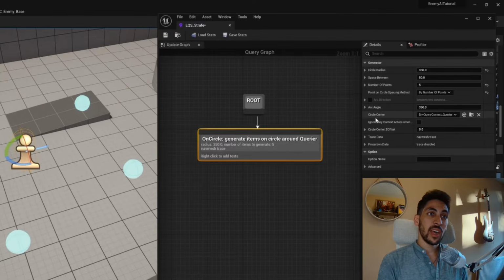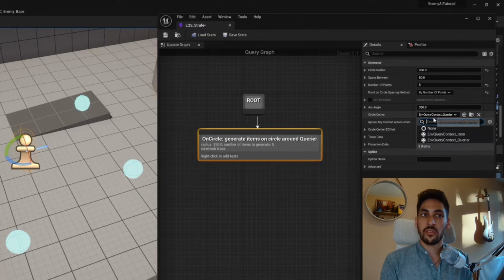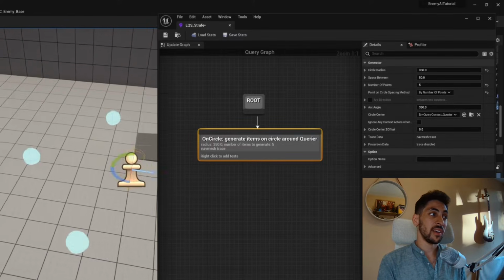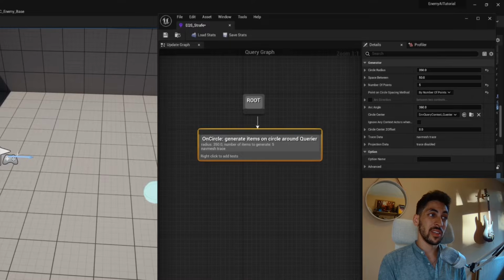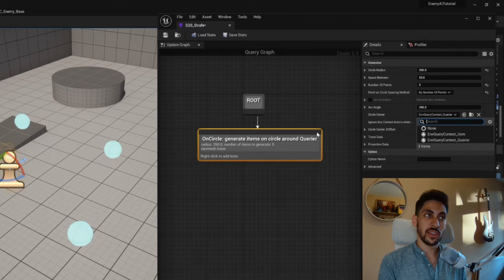But right now, if you look at circle center, we're generating it around something called Environment Query Context Querier. Now, if you select this dropdown, you only have two things, a querier and an item. And a querier is basically the actor that's running this query. So we're saying generate this circle around the actor that's running this query. But the actor is the enemy AI, and we don't want to generate the circle around the AI. We actually want to generate the circle around the player itself. So how do we get something here that references the player or the target we're attacking?